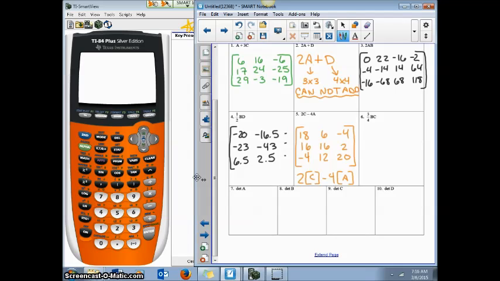Okay, so on 6, you should have gotten, if you put it in there, an error message, because you can't multiply these two.